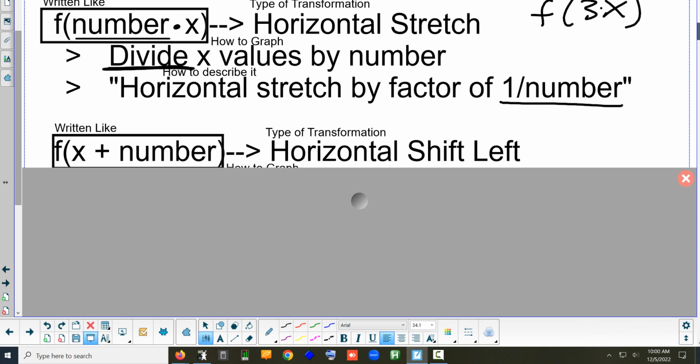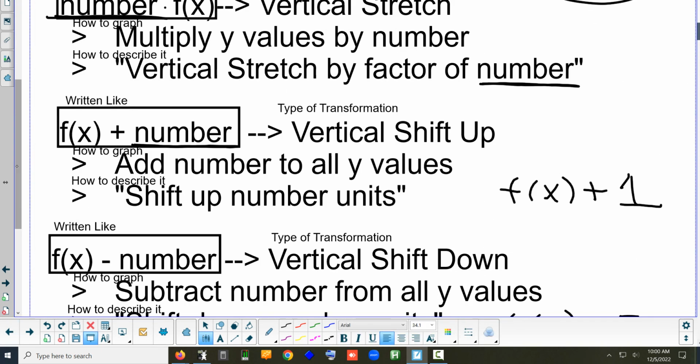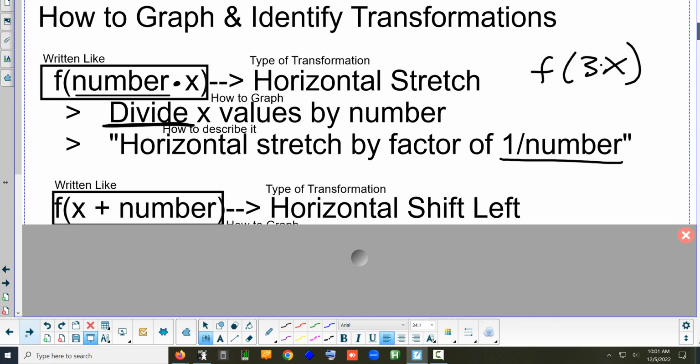Let's start by looking at what it looks like when something moves to the left. If you go back and look at your vertical, shifting up was adding a number, but it was outside the parentheses. Shifting down was subtracting a number, but it was outside the parentheses. Well, shifting left and right is going to be adding and subtracting a number, but it's not going to be outside the parentheses. Where do you think it's going to be? Yeah, it's going to be inside. Everything we do in this part is inside the parentheses.